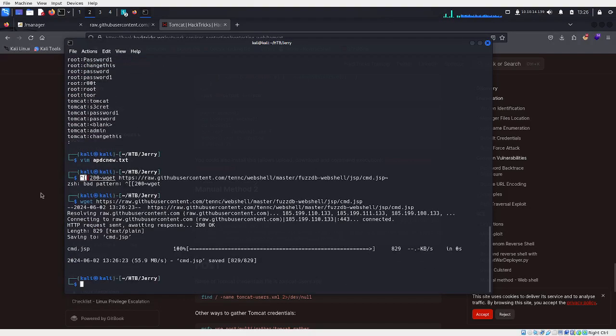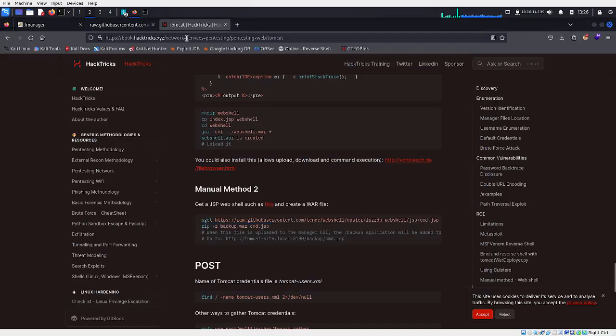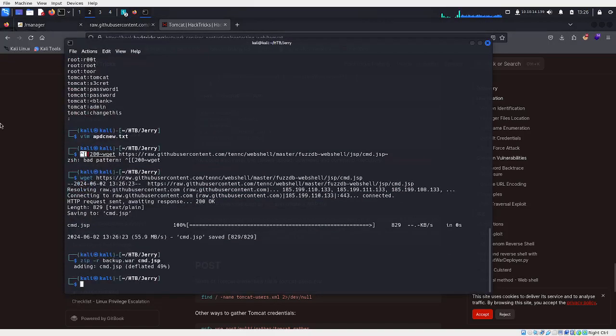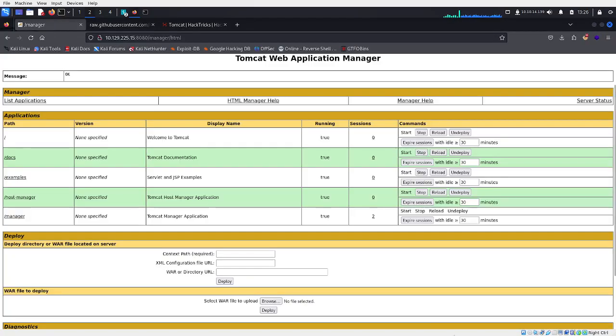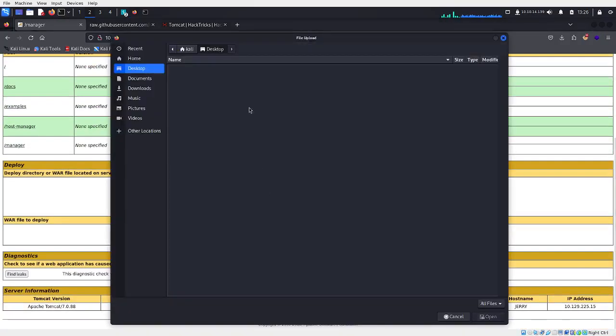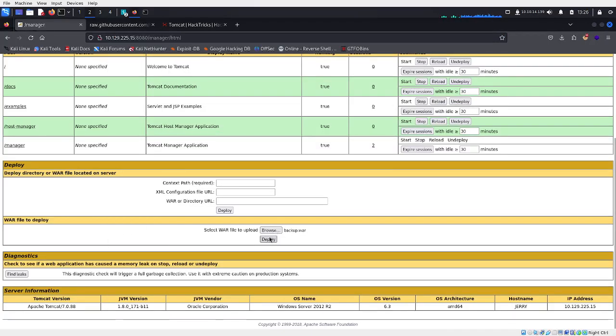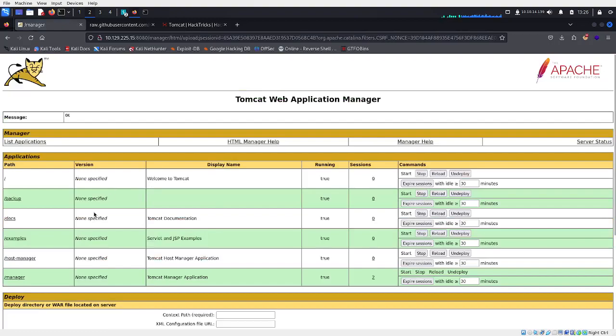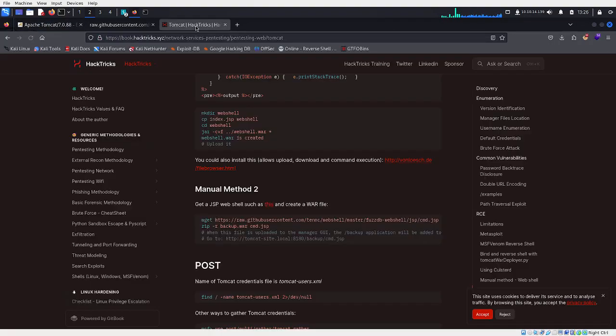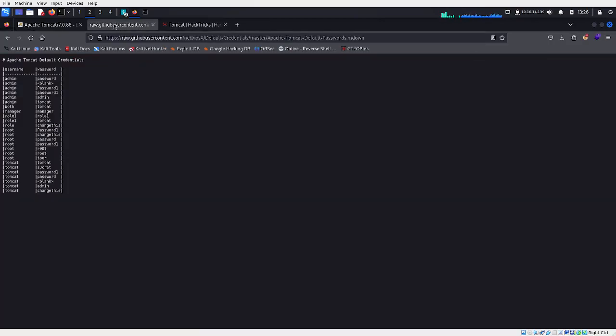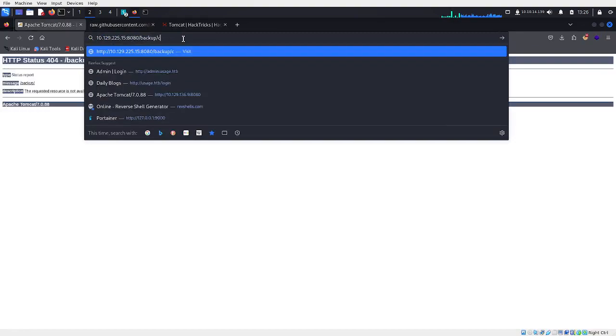Oops. Done that. Next we make the WAR file. Then we go back to manager, browse, Kali, HackTheBox, Jerry, backup.war, deploy. It's here, and the exploit specifies we have to navigate to cmd.jsp. And there's our web shell.